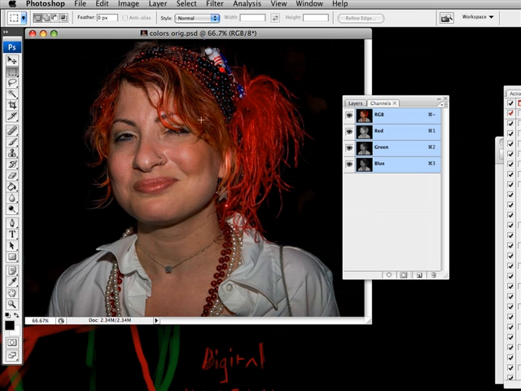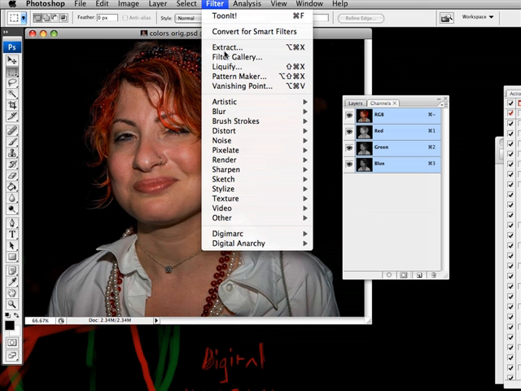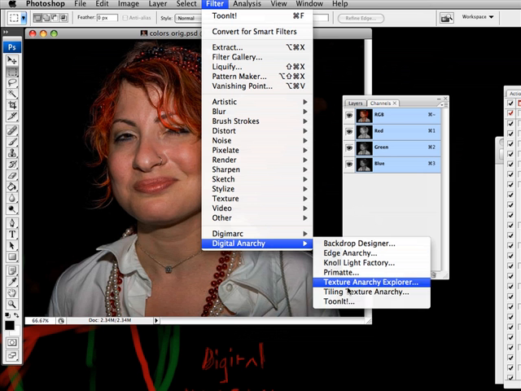So in this case I'm in Photoshop, and of course ToonIt is a Photoshop plugin. And so you can go up to the filter menu and go down to the Digital Anarchy submenu and apply ToonIt.